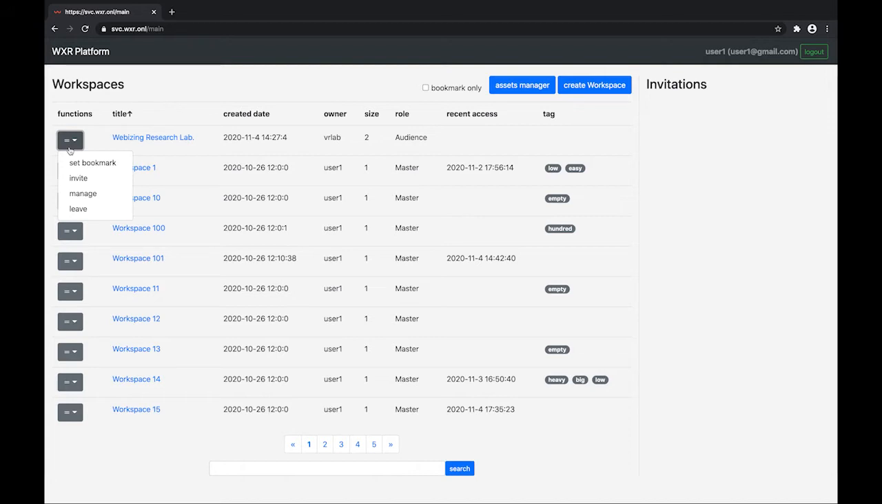The button at lower is the Leave button for leaving the workspace. If you are the owner of the workspace, the workspace will be deleted simultaneously, regardless of other participants. I will show you the Invite button and Manage button later. First, I will explain the 2 buttons on the workspace list.